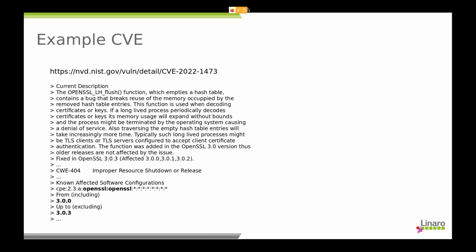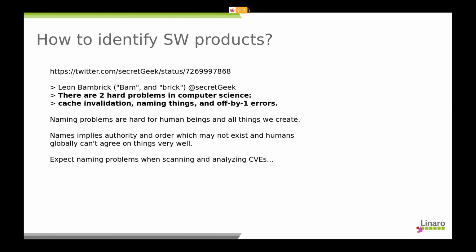So the important thing to find out, or the requirement for the CVE analysis work, is how to identify software products. And here is a nice Twitter slogan from someone: there are two hard problems in computer science: cache invalidation, naming things, and off-by-one errors. That means that it's really difficult to globally name things systematically, and naming implies some kind of authority which may not exist globally. For example, we might call OpenSSL OpenSSL, but someone might have a different name for it in their custom environment, in their software product, which of course makes things more complicated.